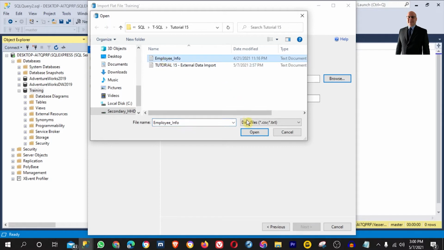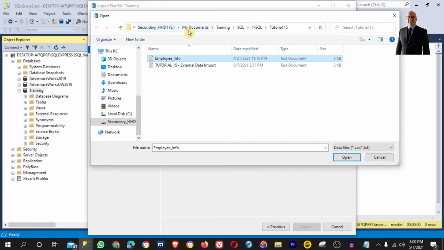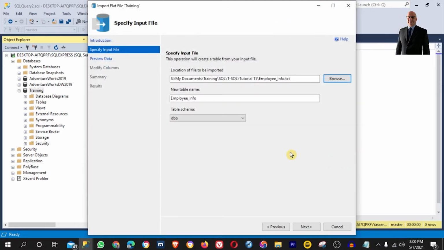So this is the file actually. It's going to be under my secondary hard drive, my documents, training, SQL, T-SQL, tutorial 15. So I'll highlight it. Over here, the GUI will automatically generate a name for the table, which will reflect the same name as the file you are importing. So if you want to change that, feel free to change it. If not, just leave it as is. And automatically, it will default you to the schema DBO. Now you go next.